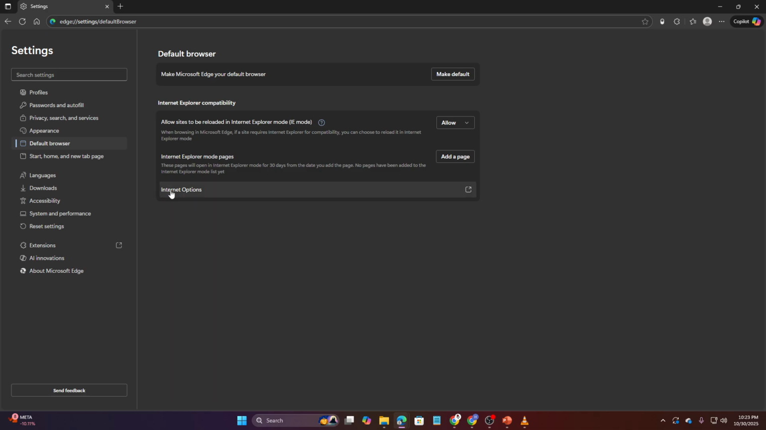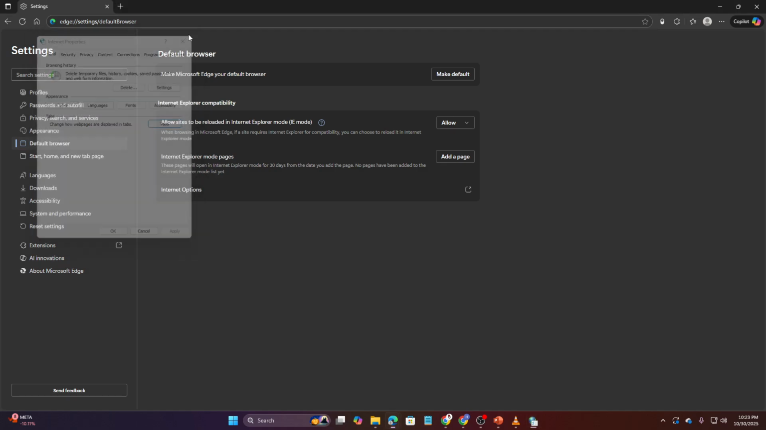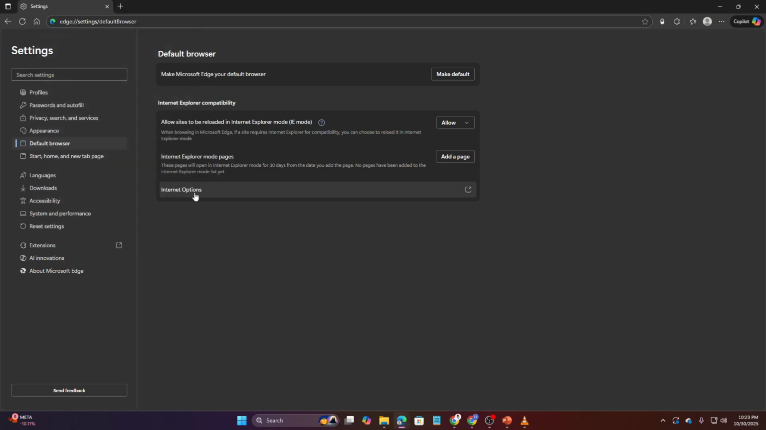A quick tip, if you don't see the IE mode option, make sure your Edge browser is up to date. Sometimes a simple update brings the feature back. And remember, Edge is more modern and secure, so use IE mode only when necessary.